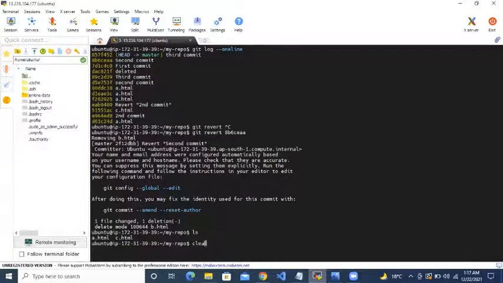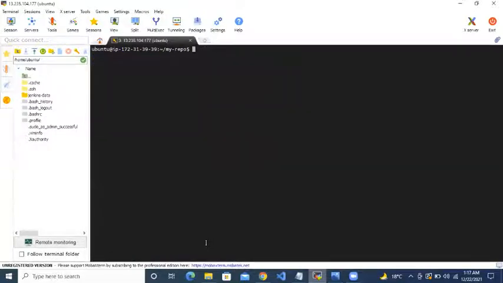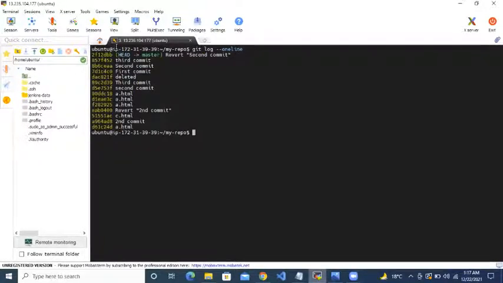But remember one thing. Once you look at the commit history, you can still see the second commit, first commit and third commit also available, but we have one more new commit. Once we revert a commit, one new commit is generated in the history. You can see this.